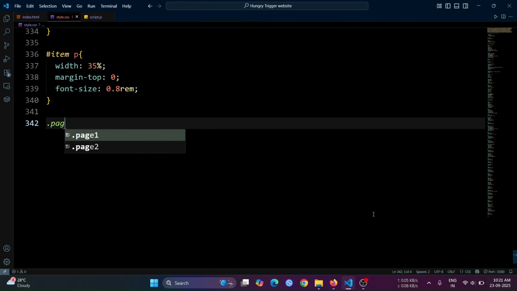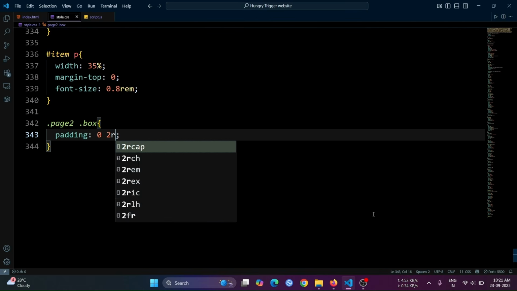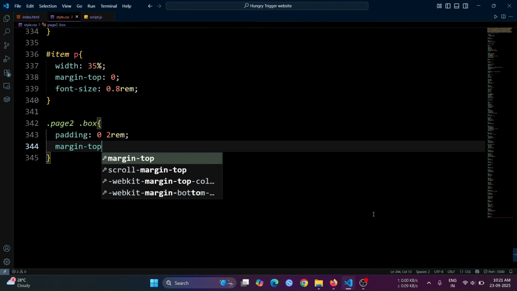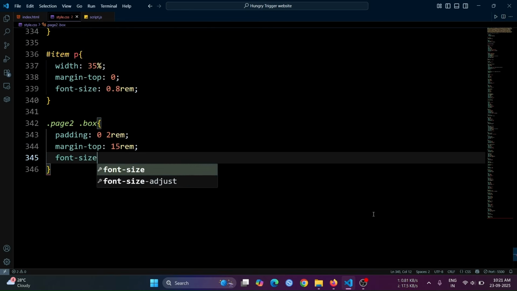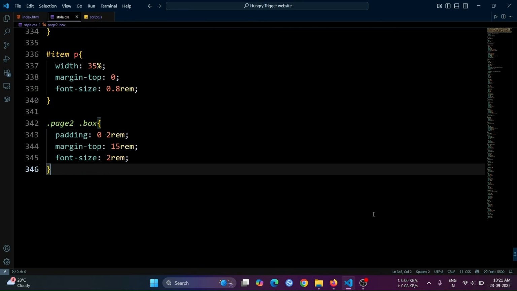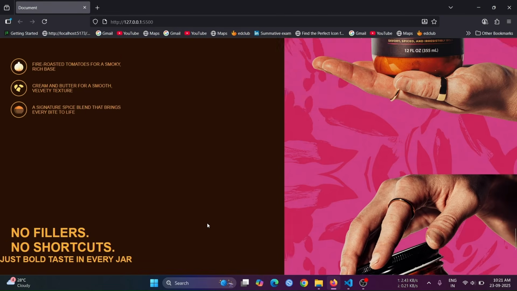Next, let's style the box div inside the page 2 div. We'll start by adding horizontal padding of 2 rem, giving the content some space from the edges. Then, we'll set a top margin of 15 rem to push the box further down the page. Finally, we'll increase the font size to 2 rem, making the text inside the box bold and prominent.